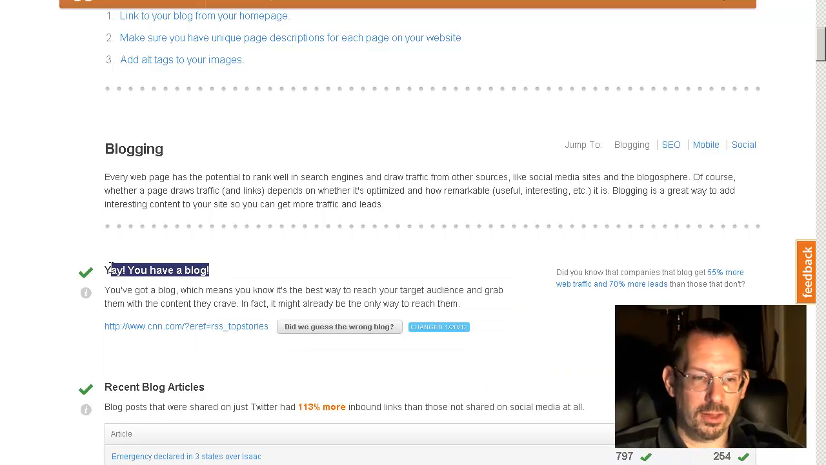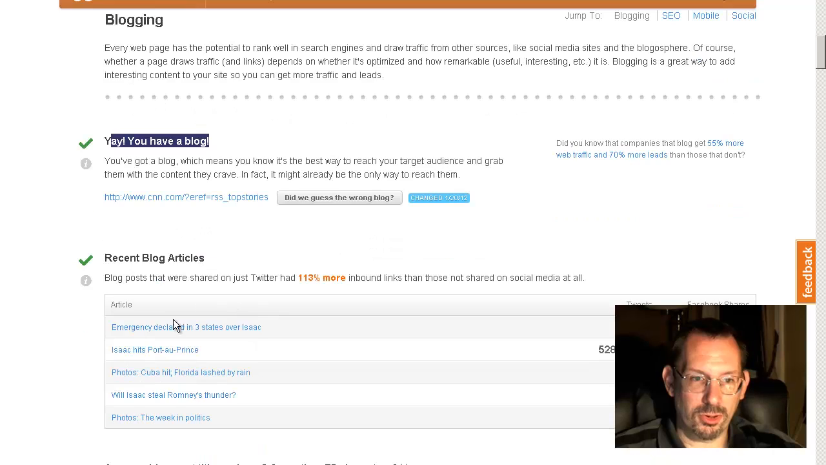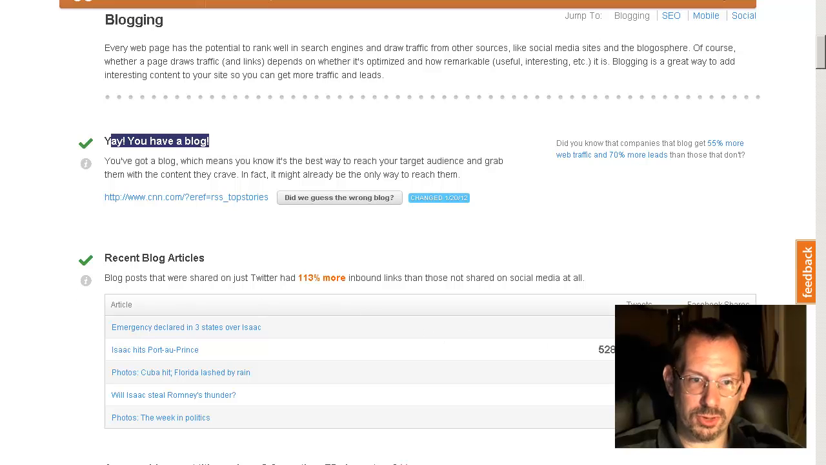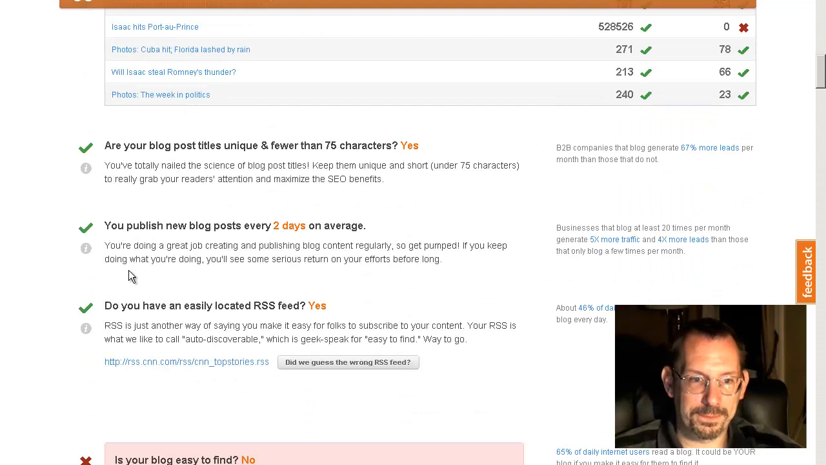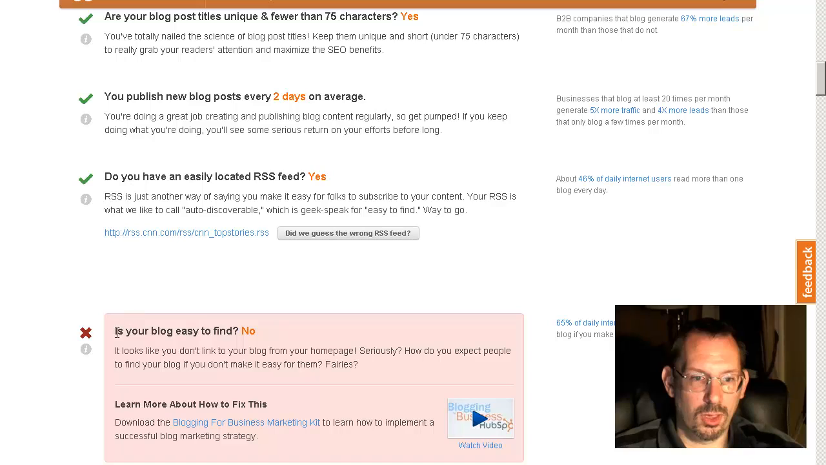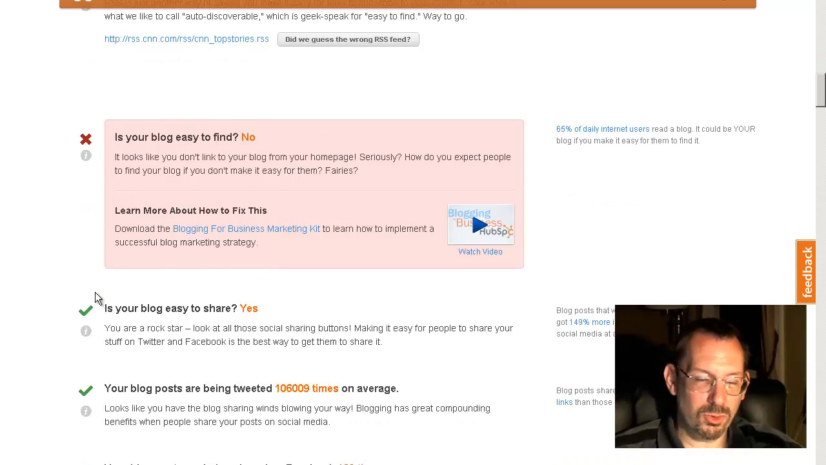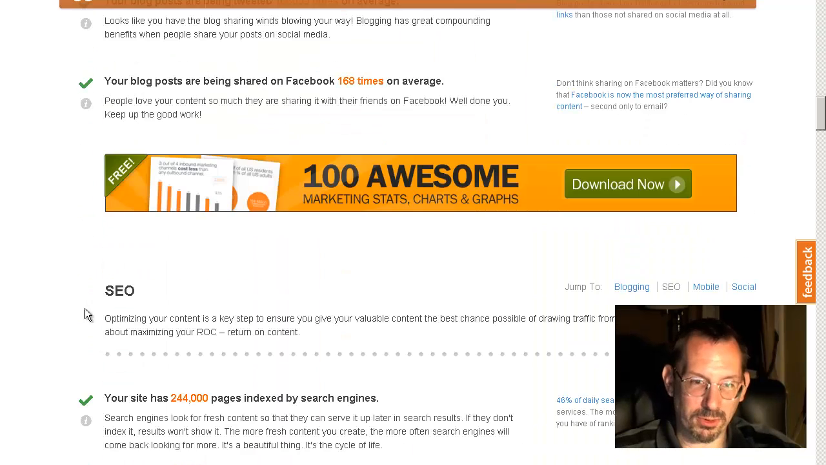So they found a blog. It automatically tries to find a blog for you for the website that you put in. Puts in your recent blog articles. So anything that has a green check mark, you're in good shape. Anything with a red X, you need to take a look at. So it's pretty lengthy. They're saying here that CNN's blog is not easy to find, and then they tell you how you can fix this. Now this again is just a marketing kit if they want you to sign up for their services. So the video you watch has no useful information whatsoever.